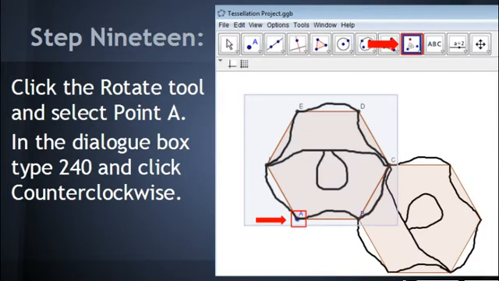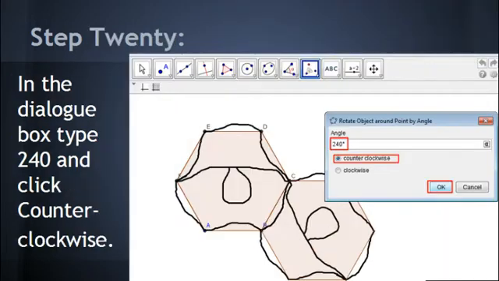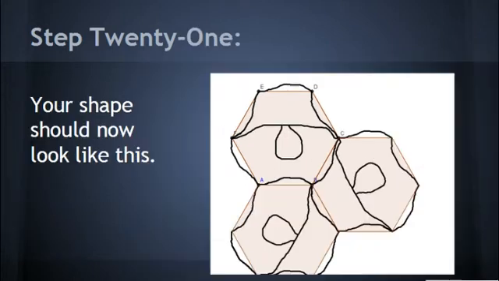So you're going to click the rotate tool again, and this time you're going to select point A, and again a dialog box should pop up. In this dialog box, type in 240, but this time we're going to go counterclockwise, so that it rotates the other way around, and click OK. So your shapes look like this: 3 shapes rotated around 2 different points, point C and point A.